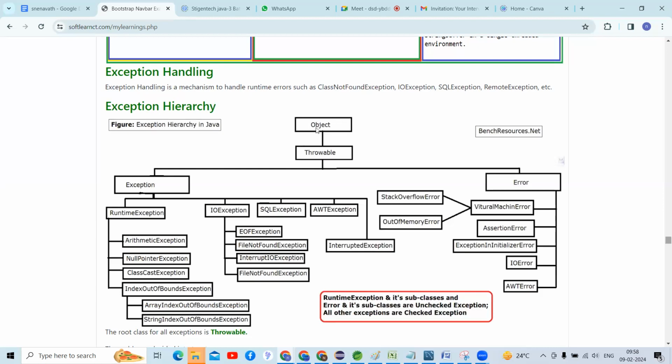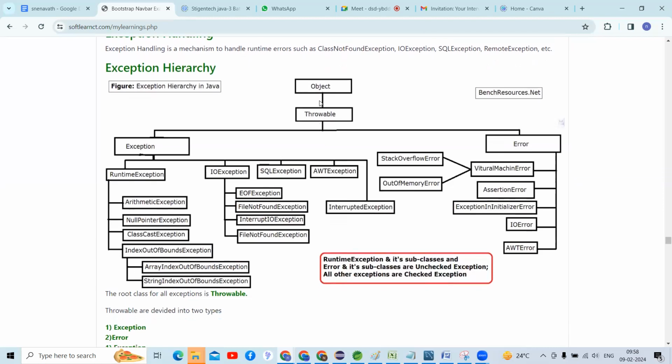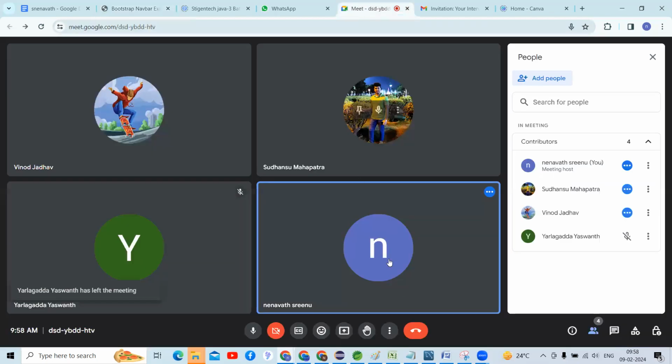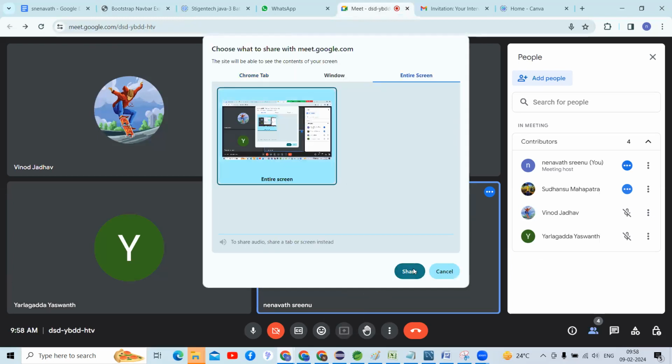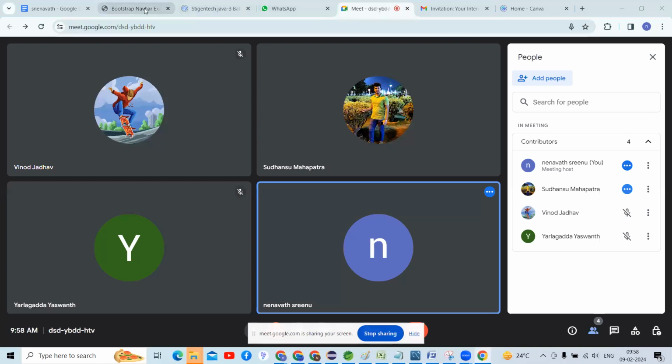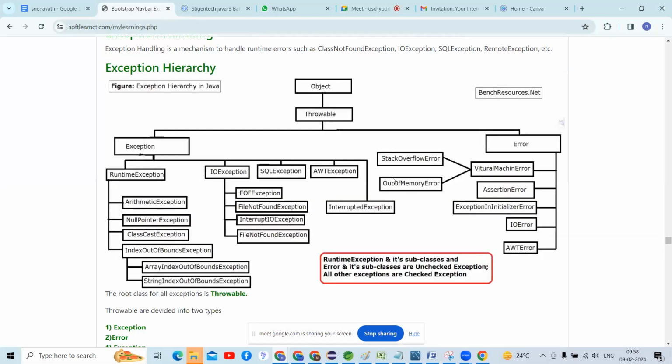Object class. Object. You can check here, guys. There is an Object class. This is the superclass, and what, guys? The screen is not visible. Now, yes, sir, visible. Yeah.